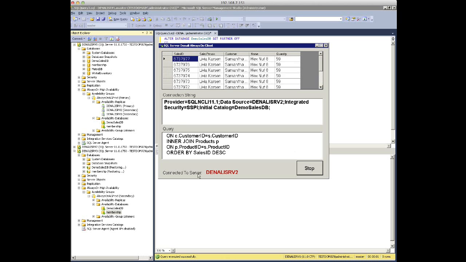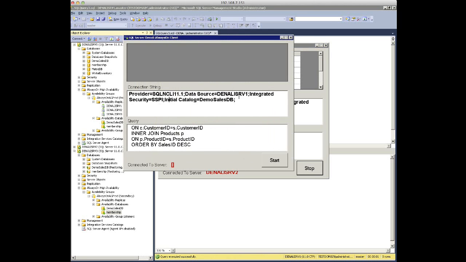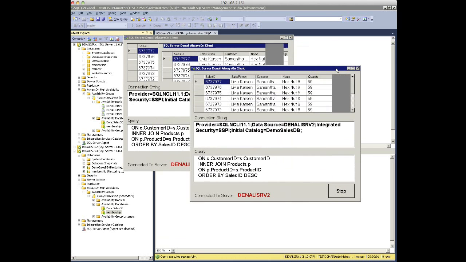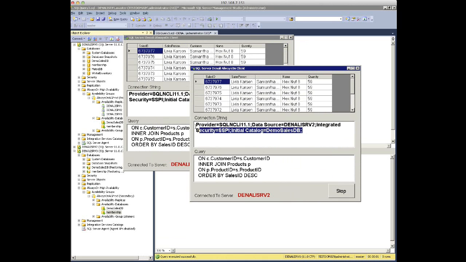and run a query. Note that my server instance name points to Denali SRV2, which is my secondary. My primary here is still Denali SRV1. Let me go back to the other application and point to Denali SRV1. If you look at it, now I'm maximizing my resources because what used to be a mirrored database that I can't even run a query on is now accessible using AlwaysOn availability groups.